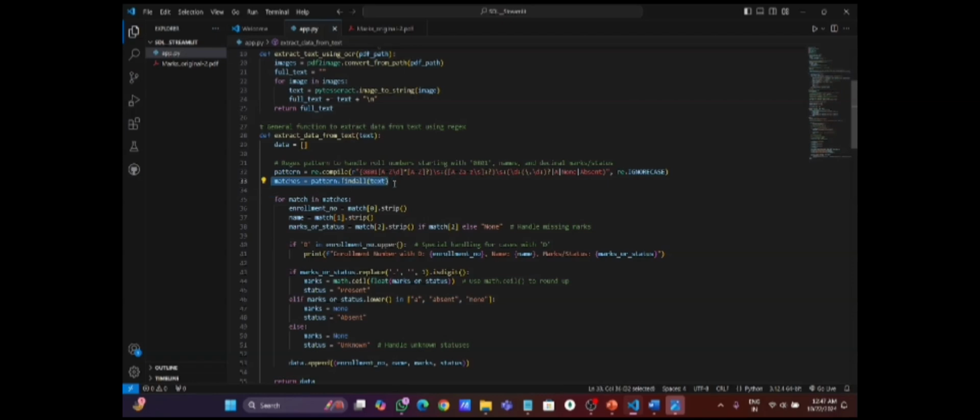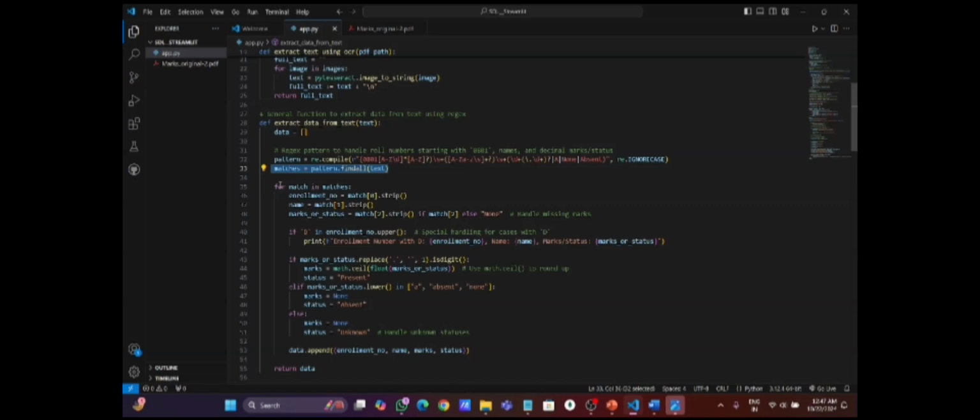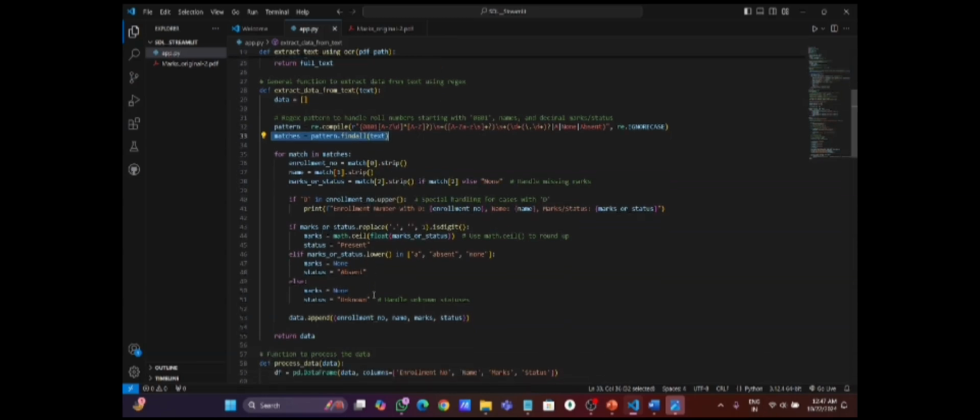This equals pattern.findall(text) is used to find all the matches based on the regular expression pattern. The loop that you see here is the loop through matches. Match 0 is the enrollment number, match 1 is the student's name, match 2 is marks or status. If not present, set to none. If the marks or status is a number, it is rounded up using math.ceil. That is, math.ceil is used to round up the numbers.